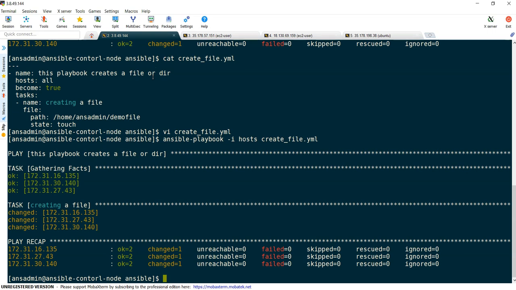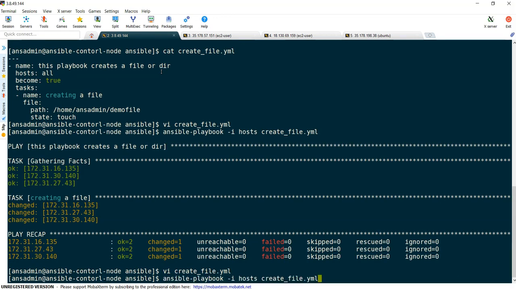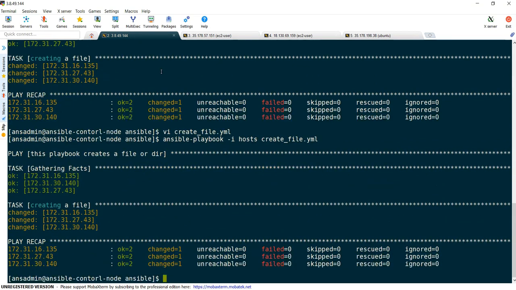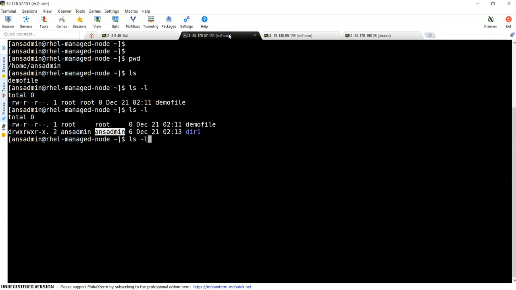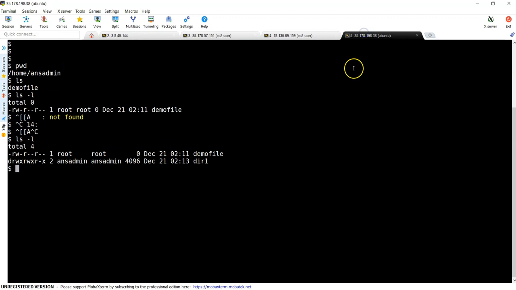Now I don't want these two files. I can remove it. So to remove, I just need to specify, instead of state directory, I can give the absent. Okay, let's execute it again. It has been changed, and if I go and check, it has been removed now. Clear? So that is how file module does work.